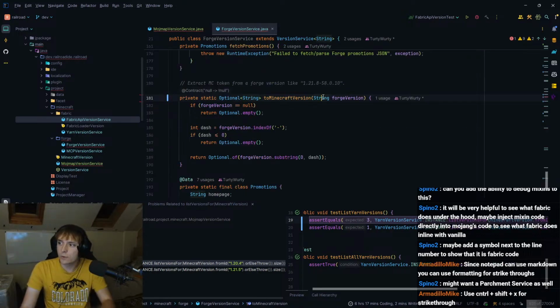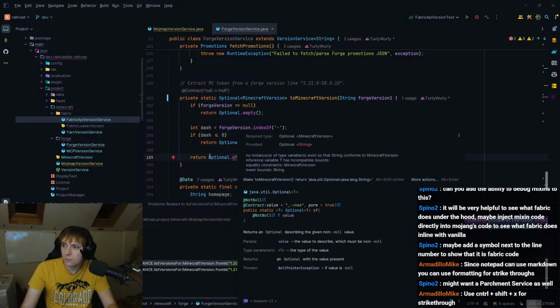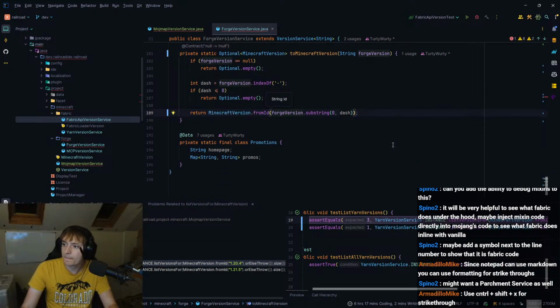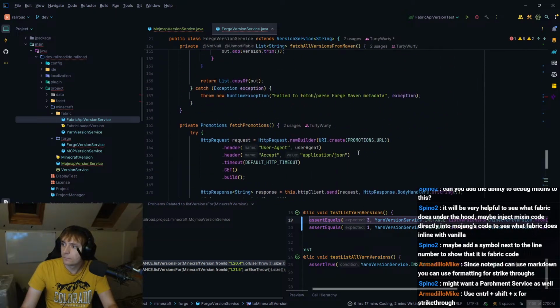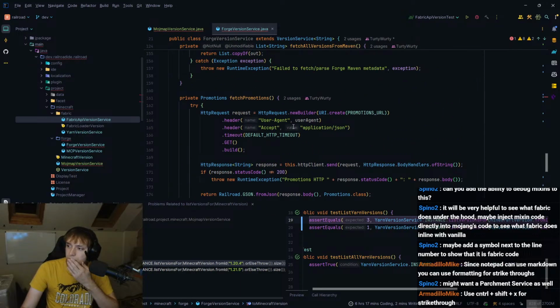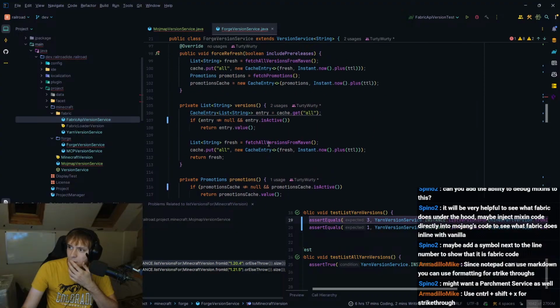This just needs to not be a string. This needs to return a Minecraft version. And this is Minecraft version dot from ID, like that. Yeah, let's not do that. That's kind of cringe comment. There we go. Once again, this isn't async, but I mean, that is what it is.